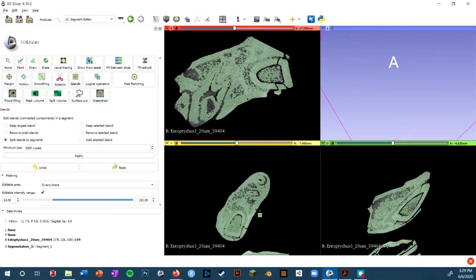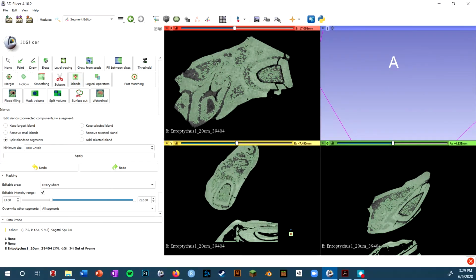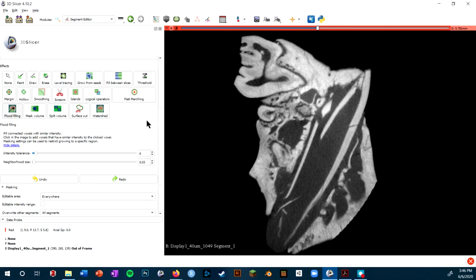For instance, down here you can see there's another part of a jaw, so if I had 2 jaws, I could just automatically make them different segments, etc. So let's just do Keep Largest Island. Okay, now you can see the segmentation down here has been erased.